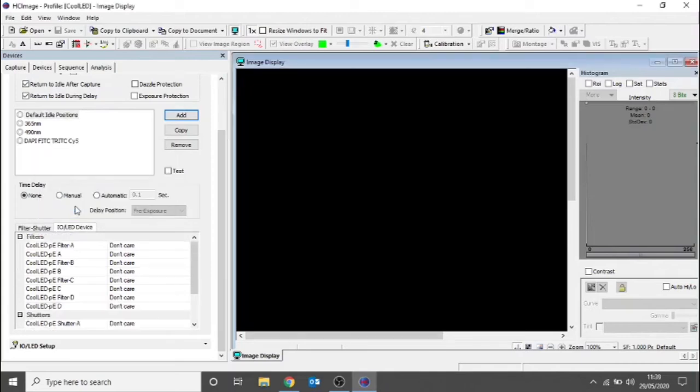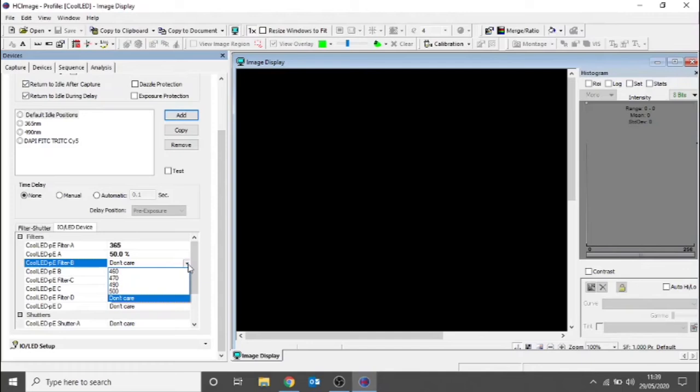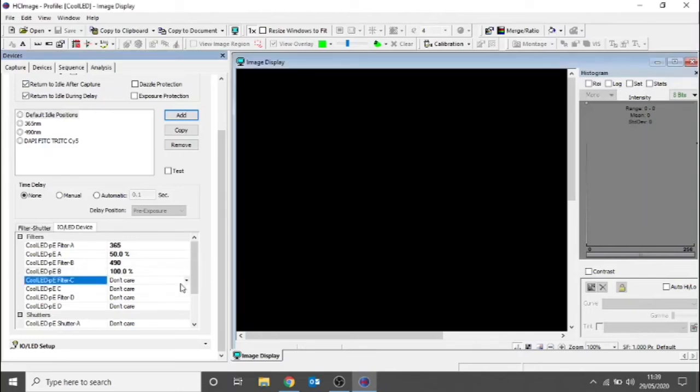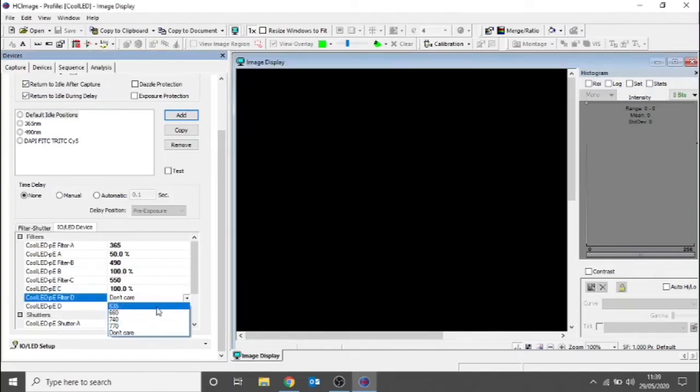Click OK. And below, set filter A to your DAPI. And again, adjusting the intensity. B to FITC, adjusting the intensity. C to your TRITC. And D to your Cy5.